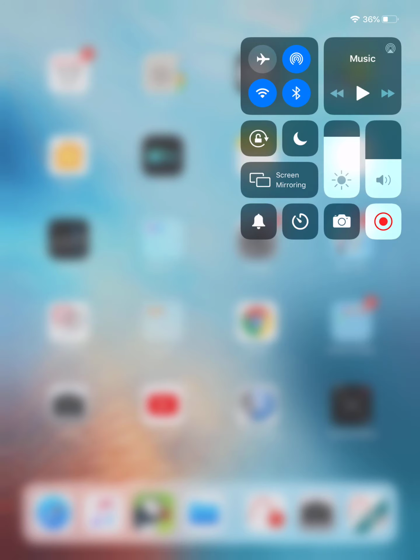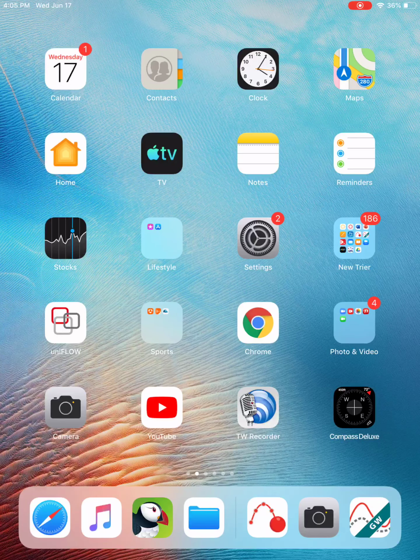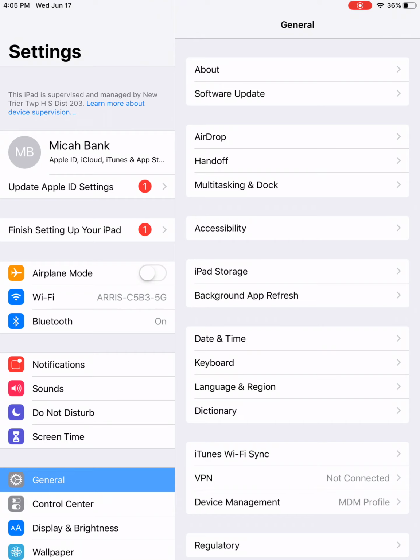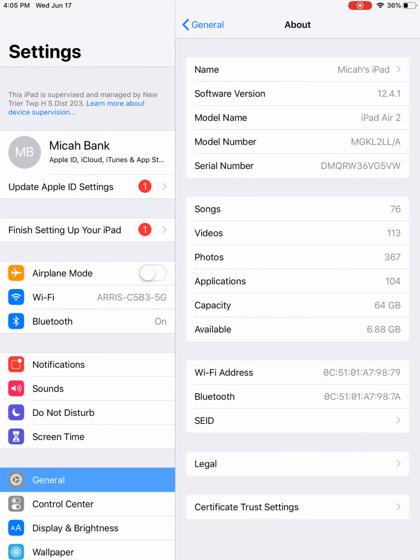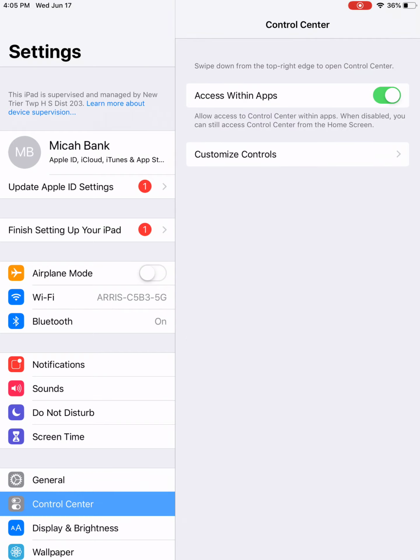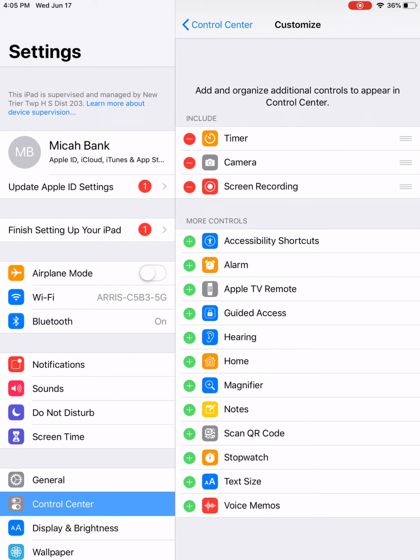Now, if it doesn't show up there, there's two things. Go to settings. And it's one of two things. General, if you go into About, you need it to be on an operating system, iOS, of at least 11 or above. So you can see software version up there. Mine is 12.4, so I'm all good. And then the other thing, which is kind of sneaky hidden, is if you go to Control Center and you hit Customize Controls, you need to have the screen recording up at that top section called the Include. So if it's down in the bottom where it says more controls and it's got a green plus next to it, hit the green plus so it adds it to the included section, okay?